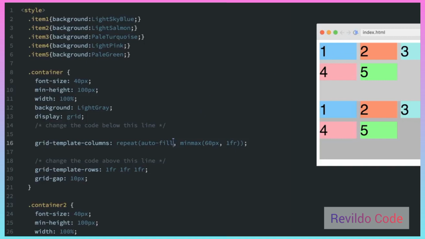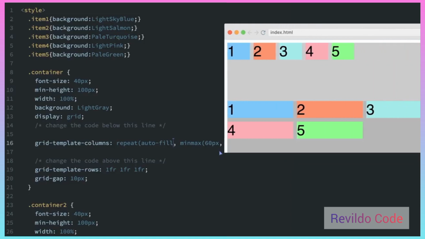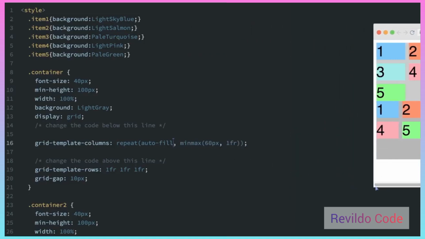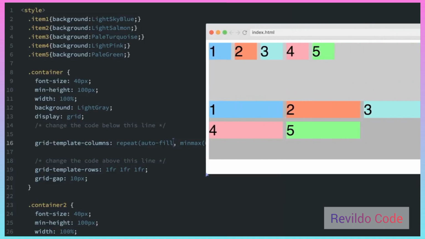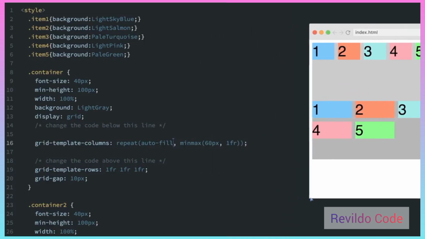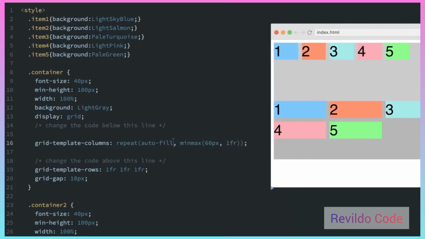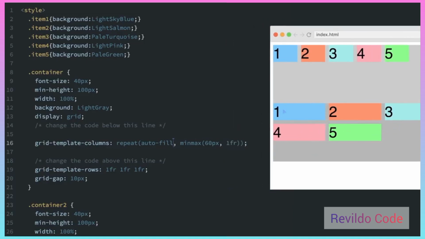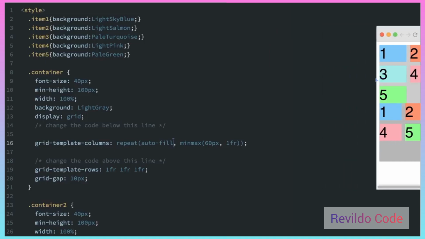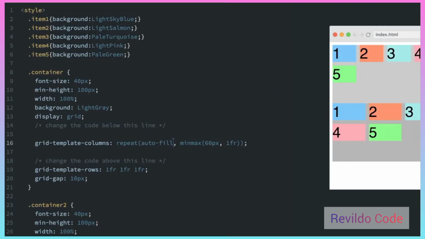I'm going to refresh the page here, and then we'll see that this changes depending on the size of the container. You can see the difference between container 1 and container 2. Container 2 at the bottom has just repeating 3, and then the top one has repeat autofill. So you can see how they behave differently depending on the size.